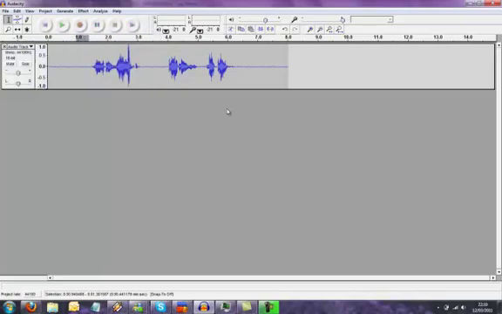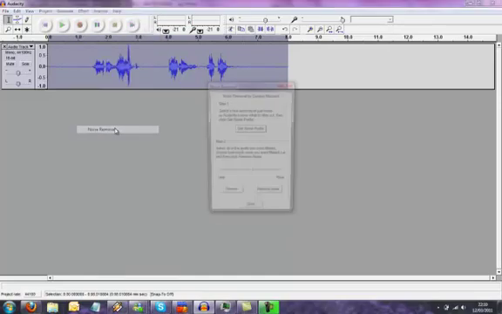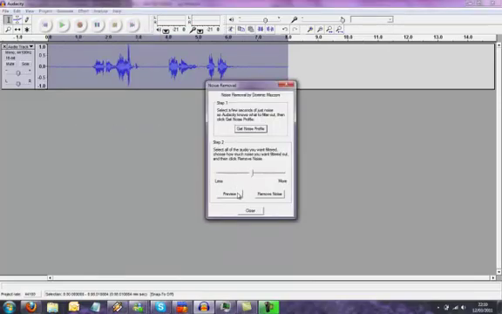Then, press Control A to highlight all. Back up to effect. Back to noise removal. And let's do a preview.